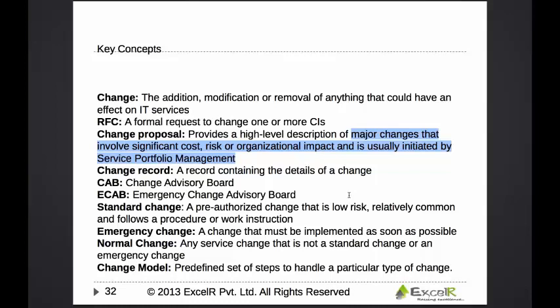ECAB, it's a subdivision of CAB, you can say. It's an emergency CAB. Normally, when you don't have sufficient time to advise on a change on a periodical basis, you take some emergency decisions, you give some emergency approvals, and that will be done by ECAB, Emergency Change Advisory Board. Even if it is an emergency change, you have to take the approval. You can't run away from the process saying that it's an emergency change, I didn't have time to take the approval, so I had to do that. No, the process of approval will be expedited.